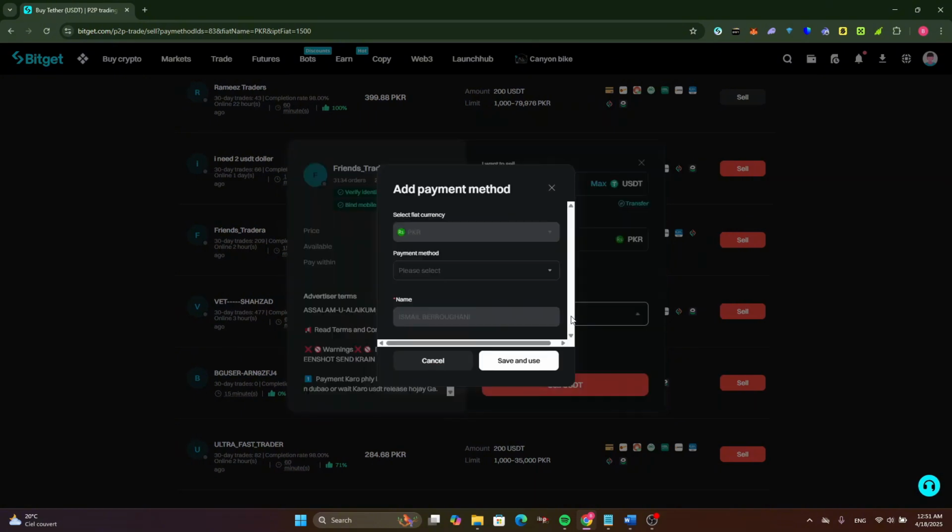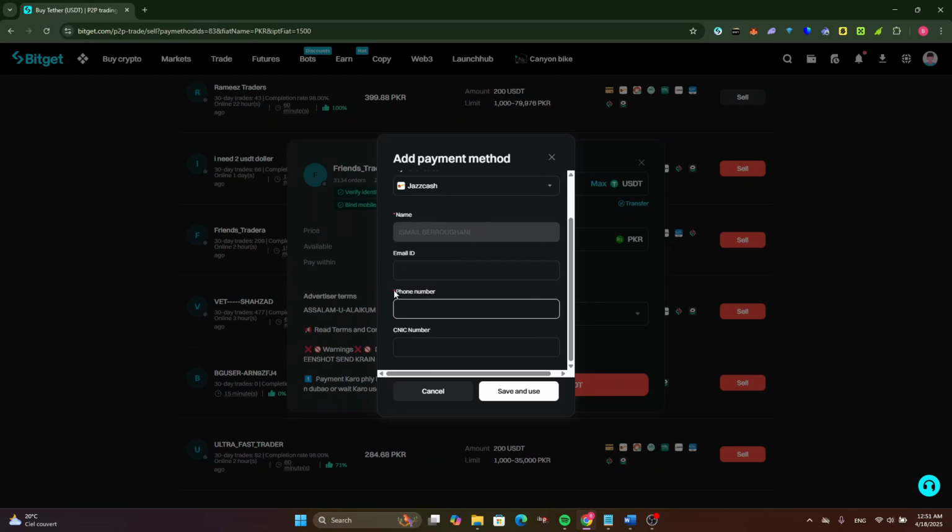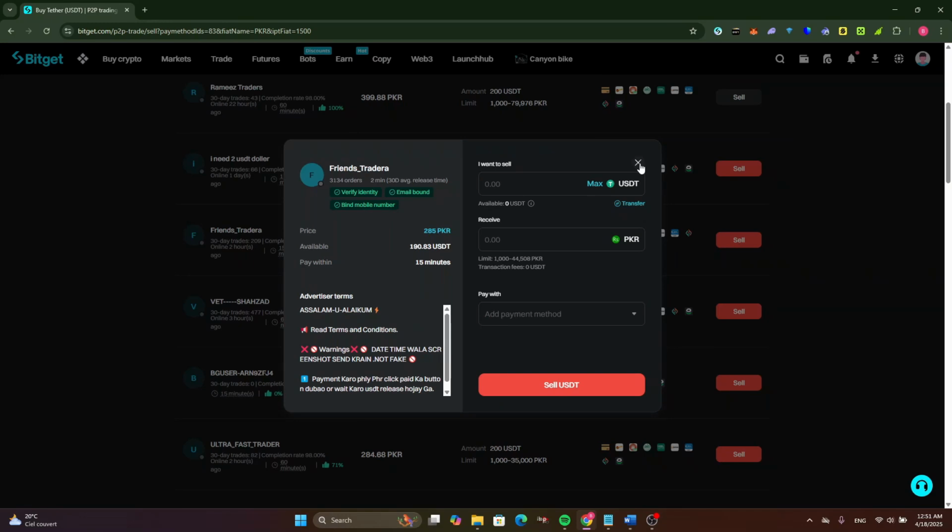Now after that, click on add payment method, and now as you can see, you can provide this box that have this red star. So after that, click on save and use, and after that you will be able to receive your money on your bank account in about a few minutes. So this is how to withdraw money from Bitget to Jazzcash on PC.